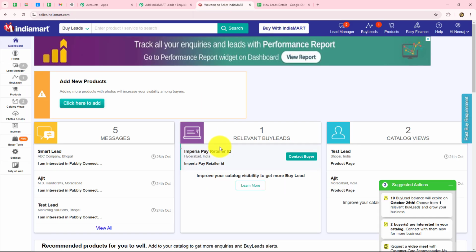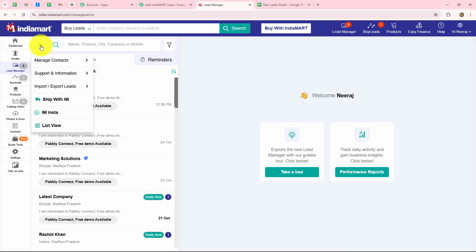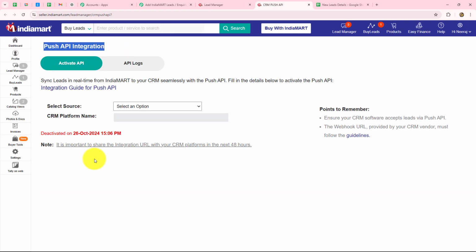So I will take you towards my IndiaMART account. And from the left side, you have to go towards Lead Manager. Now here we have an option of menu. So let's select that. And among the options given over here in the menu section, we have to go towards import export leads. And then it will show us 3 more options. So among these options, we have to select push API. It has taken us towards push API integration.